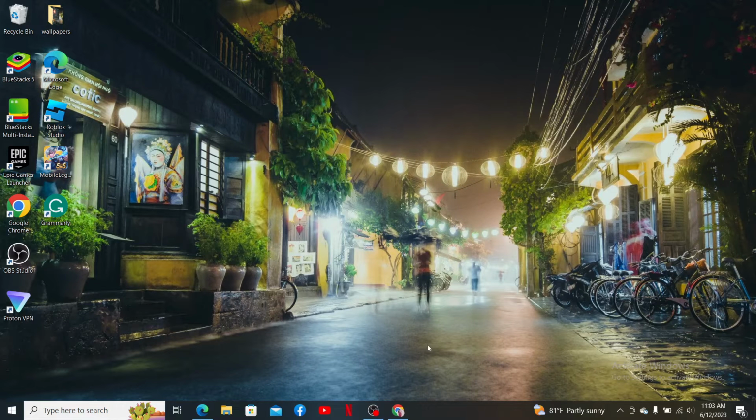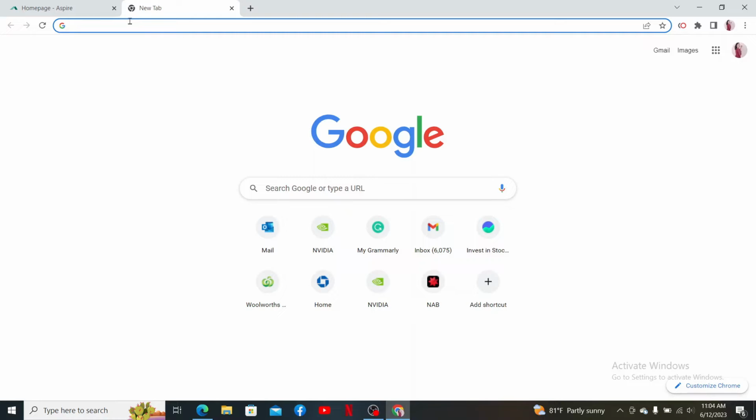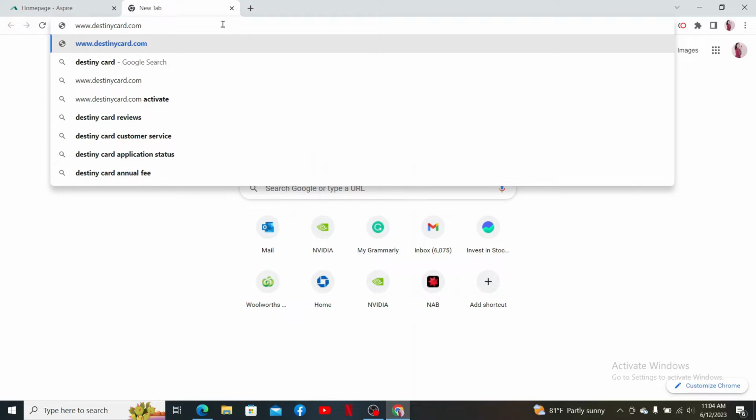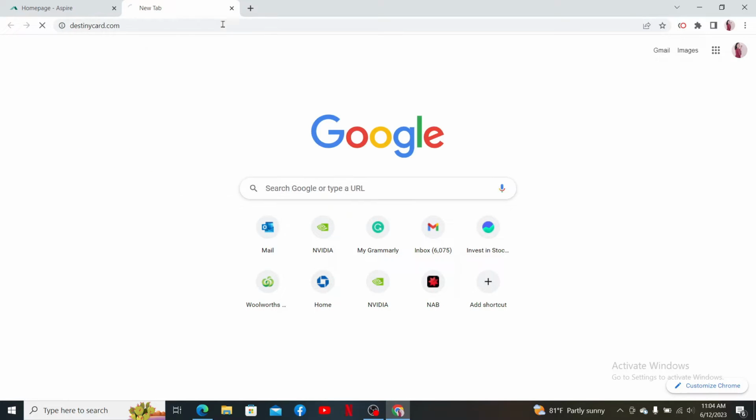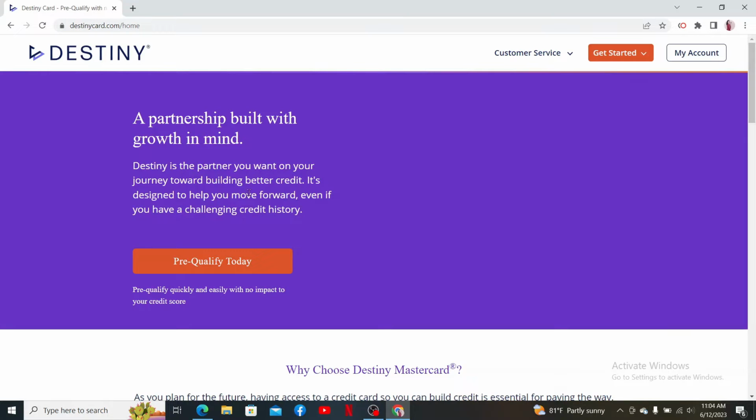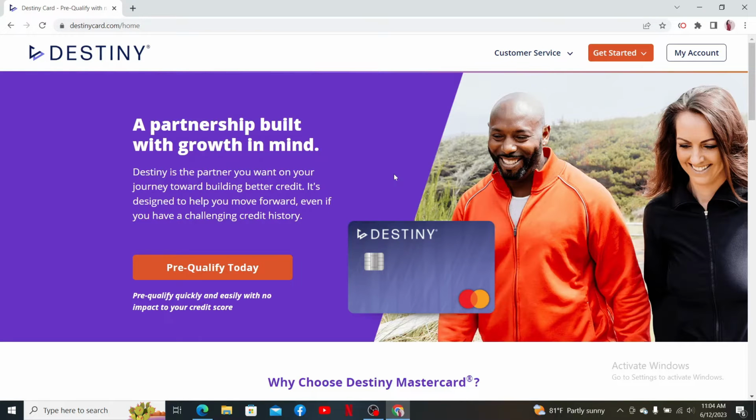Now let's get started. Open up a preferred web browser and into the URL box type in www.destinycard.com and press enter on your keyboard. Soon after you end up in the official web page, which looks like this, you can click on the My Account button at the top right hand corner. This will now take you to the sign-in area.